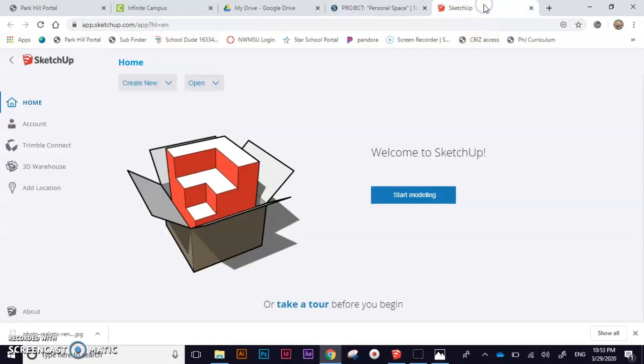Now, a couple of things you may or may not have known. If you are working in SketchUp, let's say you're working on this assignment for a couple of days and you don't want to redo it every single time, you can save your SketchUp model and open it back up later.